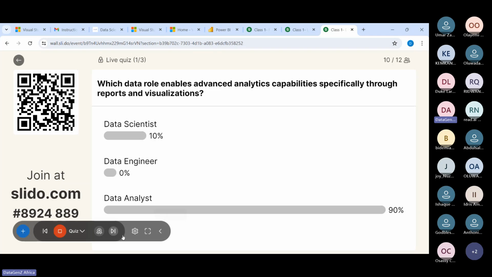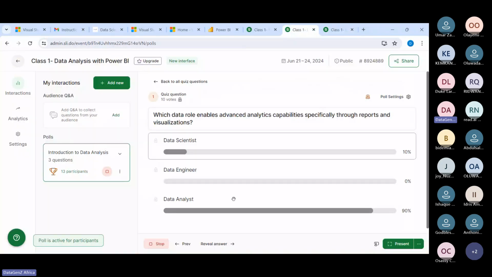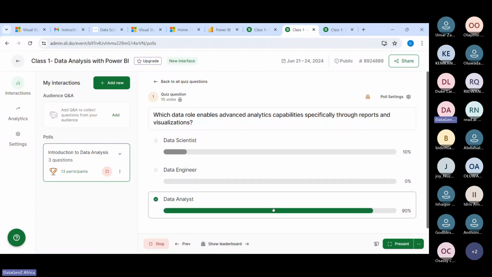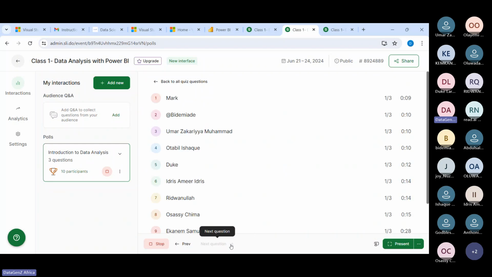Okay, let me check the answer. Let me show you the answer so that we'll all see. Let me reveal the answer. It is the data analyst. We talked about the data analyst being in charge of doing advanced analytics and reporting. Thank you all for answering the question. So we're going to go to the next question.